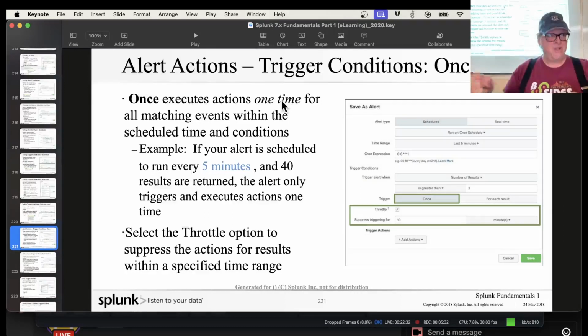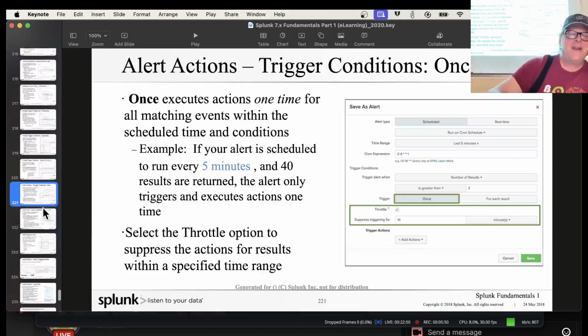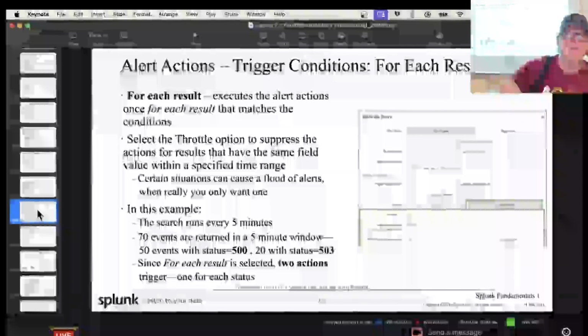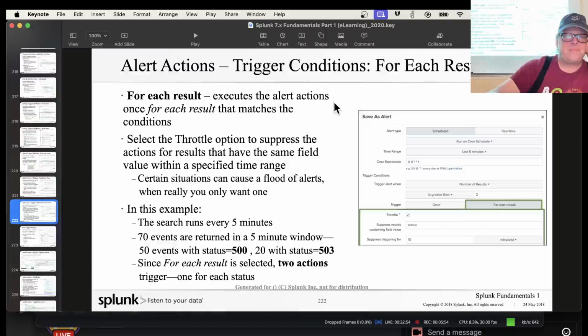Then blong, blong, blong. They sent 900 emails to everybody on our team because there was some problem on the server. It was kind of nuts. So you want to avoid that here. Tell it, if it happens, just send one, and if it happens again, don't send any more for a while. Or throttle it. It'll do it for each result, or you can throttle it so you don't get a flood of events.